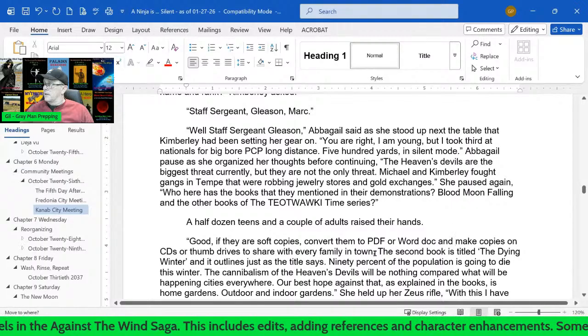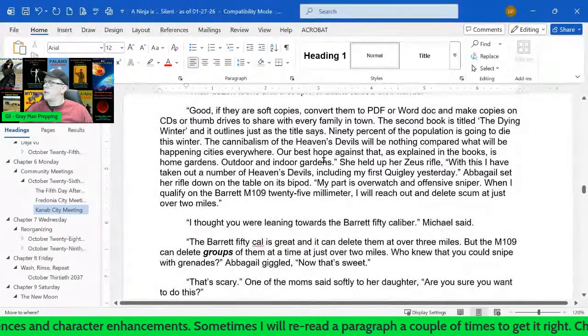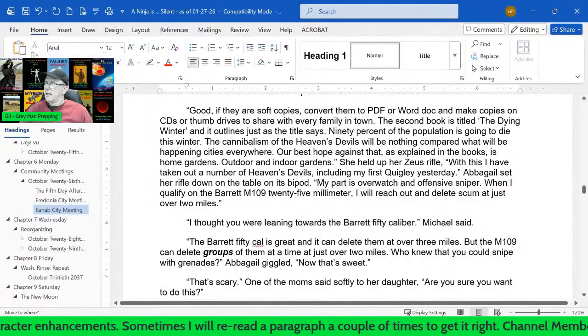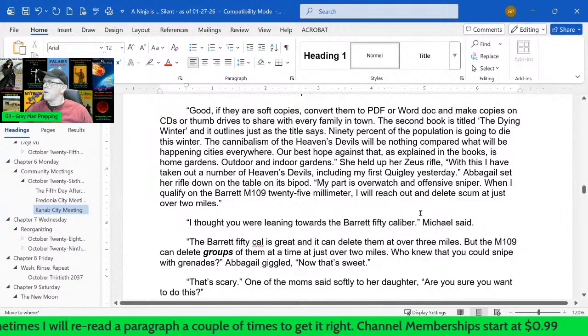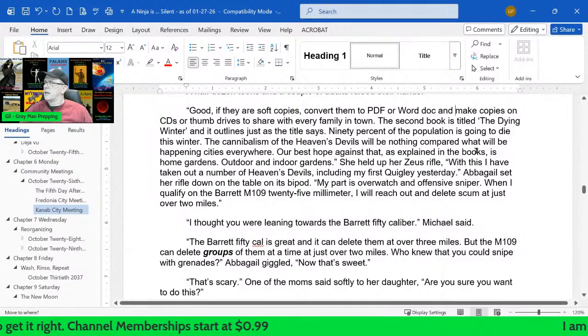The second book is titled The Dying Winter, and it outlines just what the title says. 90% of the population is going to die this winter. The cannibalism of the heavens devils will be nothing compared to what will be happening in cities everywhere. Our best hope against that, as explained in the books, is home gardens, outdoor and indoor gardens.